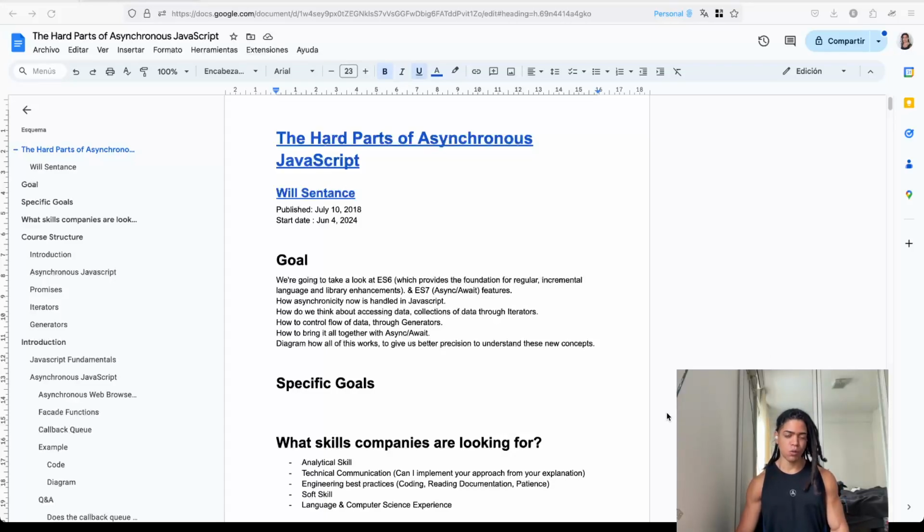How's it going, everybody? Julian Gonzalez here, and in today's video, we're going to take out this hidden, mysterious, fuzzy term called generators in JavaScript.